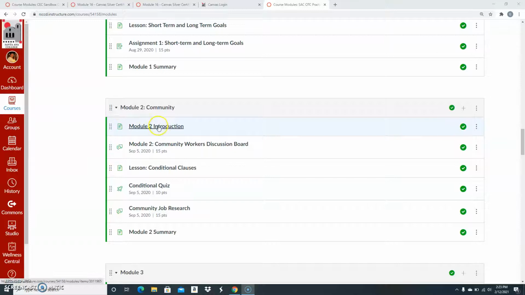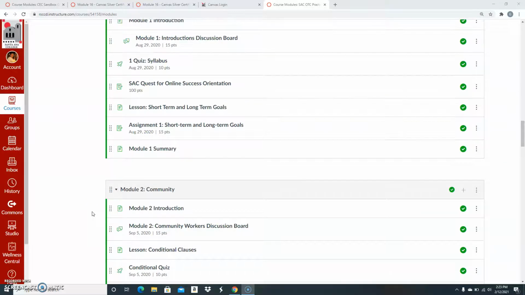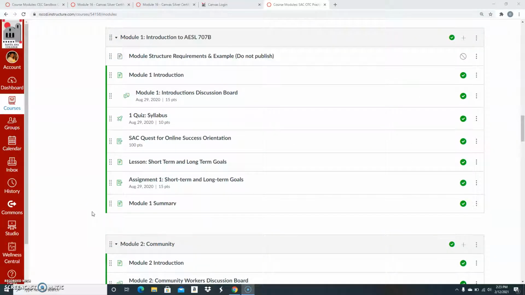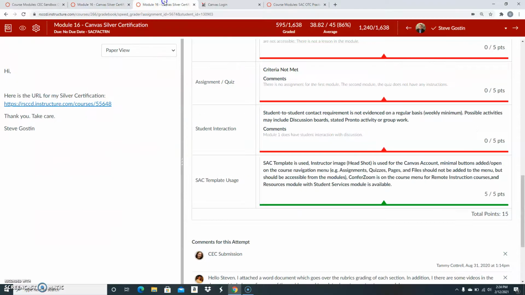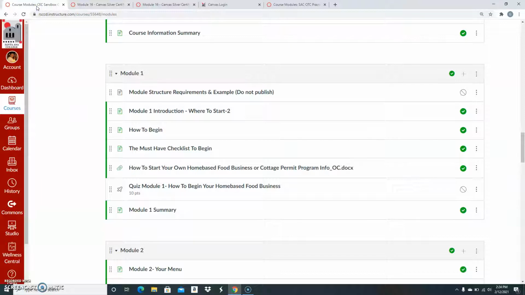Look at the other module, it's the same setup. I have the introduction, I have a discussion, I have a lesson, quiz, and I should have an assignment. So everything is set up the same way. So let's compare it to your module. Not that one. This one over here, I believe so.